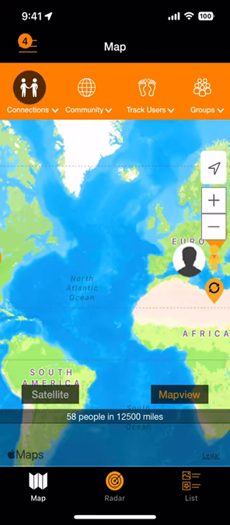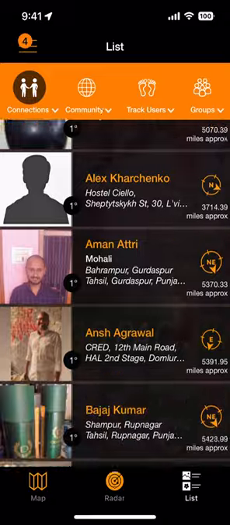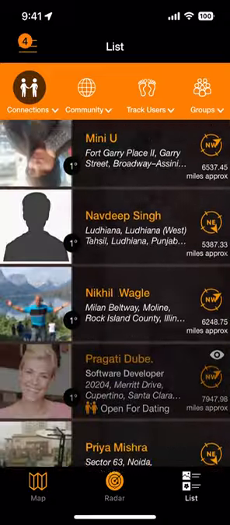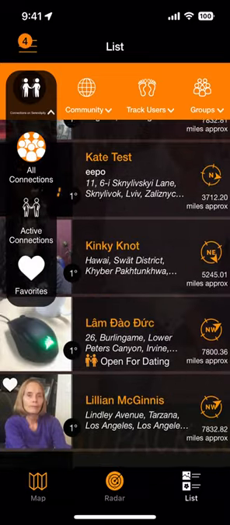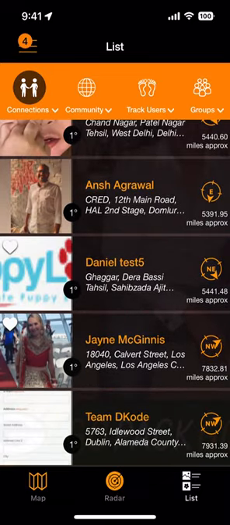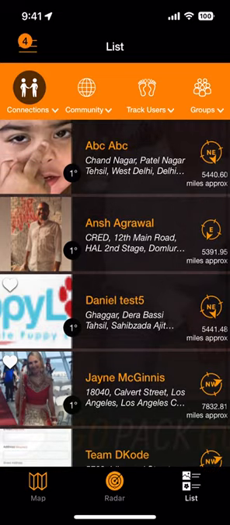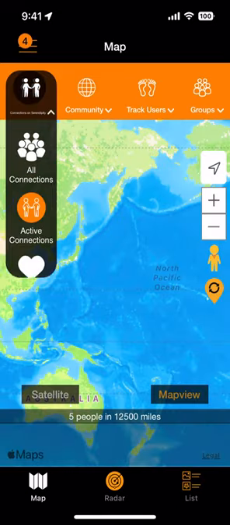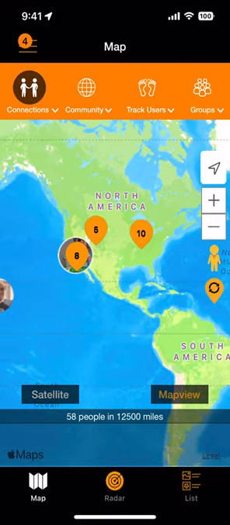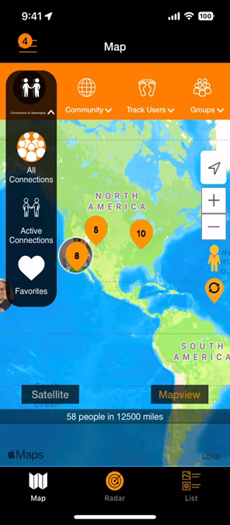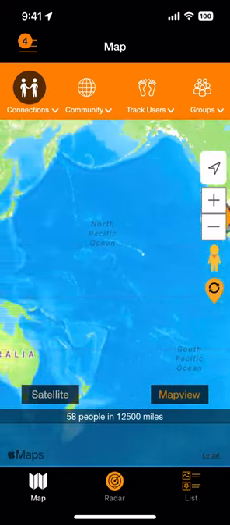Now you have all connections. All connections is everyone that's in this list. But you also have active connections. Active connections are those users for whom we have registered a location update in the last 24 hours. Those are active users. The ones that are not active, it will show, actually, there's an icon that's missing at the top here, but it will show when the last location update was for them. And then their icons go gray, because they're outdated, they're not updated.